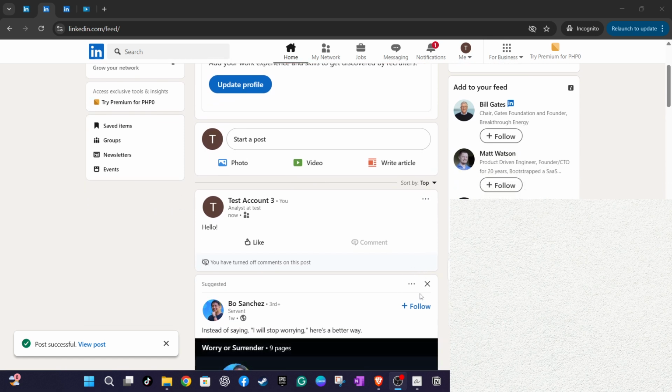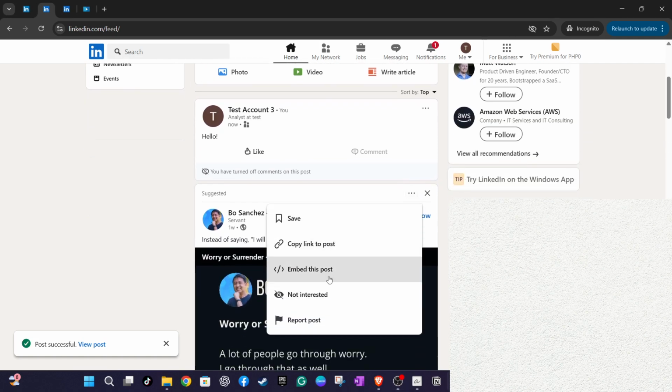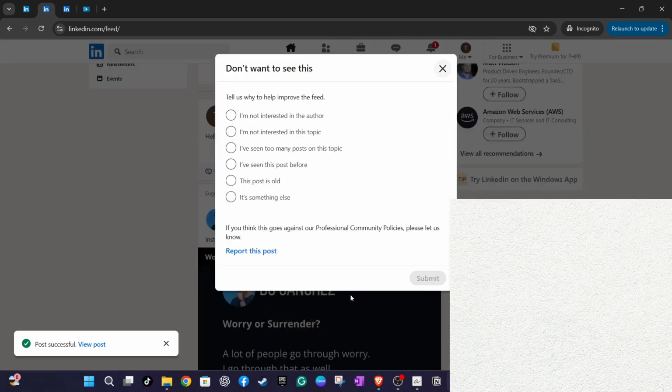It's the option that helps filter out content that doesn't quite jive with what you're looking for in your professional feed. Once you click Not Interested, LinkedIn will prompt you to provide further feedback by asking why you don't want to see this particular post. There might be several options to choose from, like it's irrelevant, you've seen it too often, or it's too promotional. Pick the one that best describes your reason. After you've selected your reason, click on Submit.